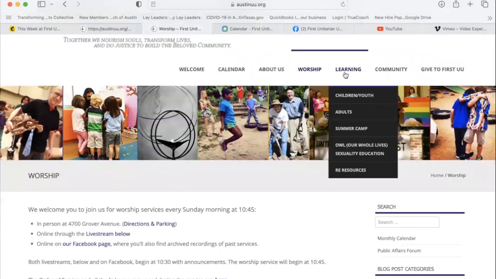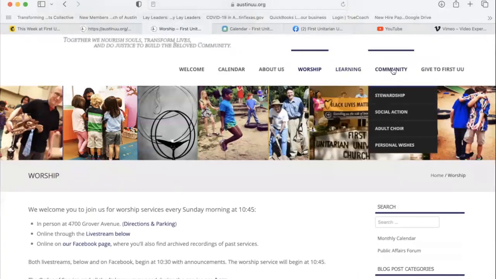Under Learning, it's all about children and youth as well as adult RE, our summer camp, OWL, and other religious education resources. Under Community, there's a page for stewardship, how to get involved with social action, the choir, and also a page where you can send your personal wishes to the ministers if you have some ideas about what you would like to plan ahead for your own memorial service.